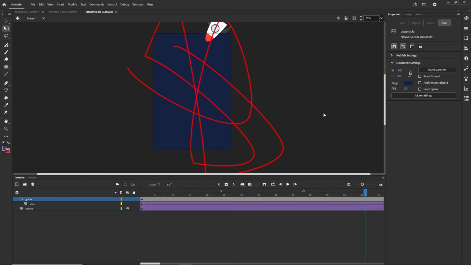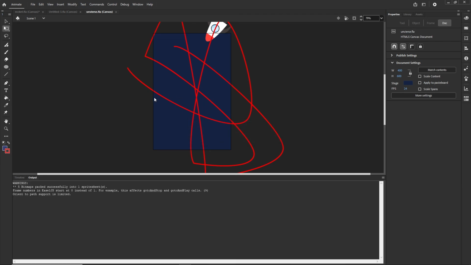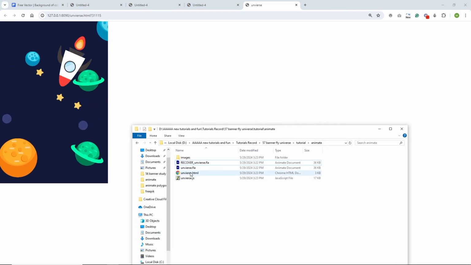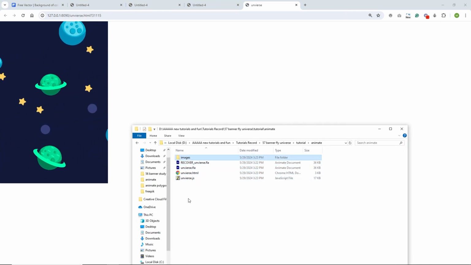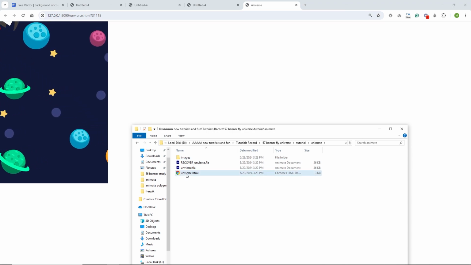That's fine. And as soon as I go with Control Enter to see this in the browser, once I have this saved, it is going to automatically publish me some HTML, some JavaScript, and some images. That's fine, but I would like to put this to a separate folder.